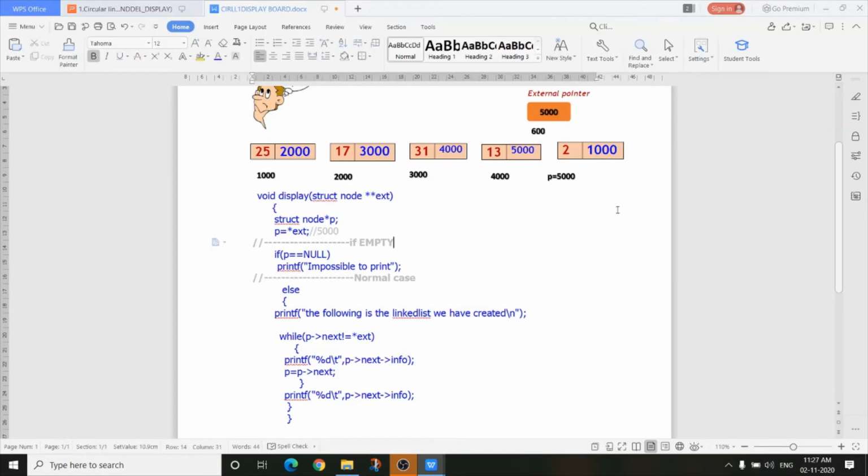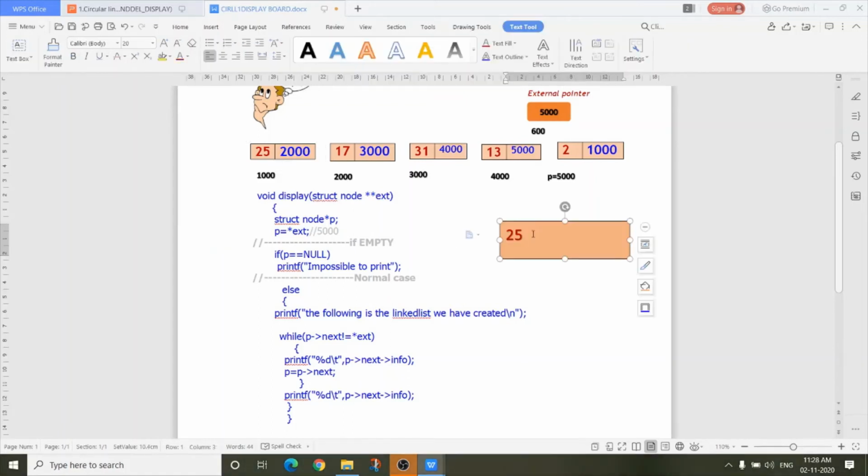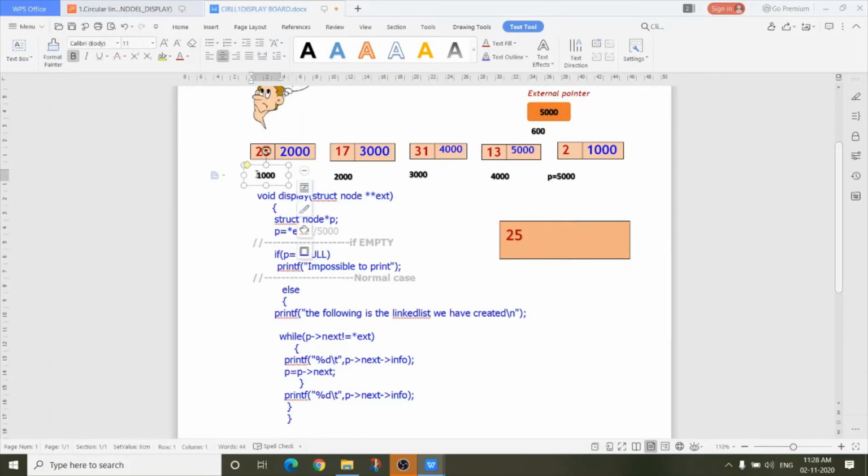So first time what is p? P is this node. Is p arrow next star ext? Is p arrow next 5000? No. Then what you have to do? Printf p arrow next arrow info. So first time it will print what? It will print 25. So I print first node info. Next p equals p arrow next. Now our new p is this one.